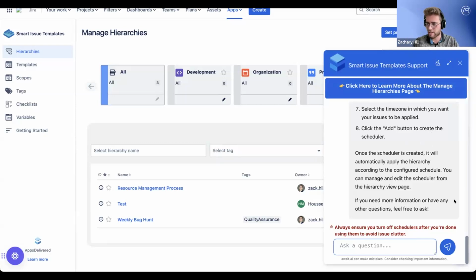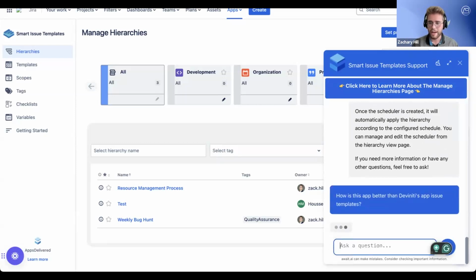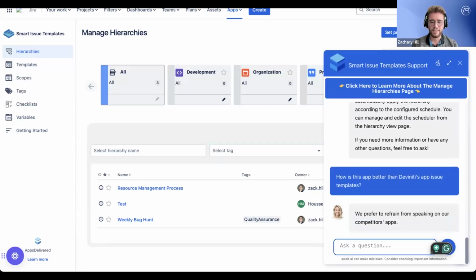Let me ask another question here. How is this app better than Divinity's app issue templates? Divinity, good friend of ours, they are a competitor with their app issue templates. We don't even want the AI to try to touch on that topic. So we've set up a safeguard, like we spoke of previously, based on the Divinity keyword, that, hey, every time someone types Divinity in, we prefer to refrain from speaking on our competitors' apps. Obviously, we have material out there, but we don't want to leave that up to chance with our current configuration on the AI. So we just want a canned response. We prefer to refrain from speaking on our competitors' apps.